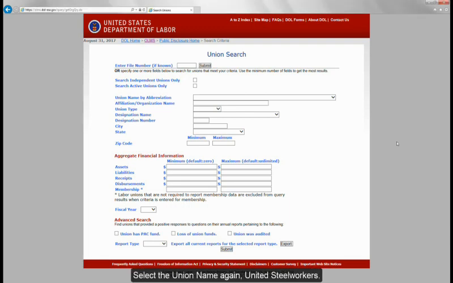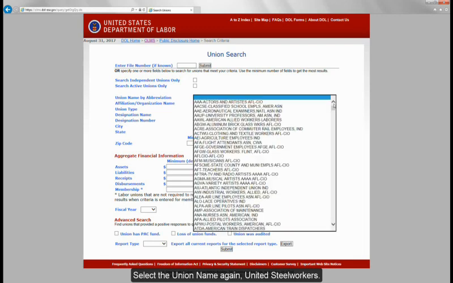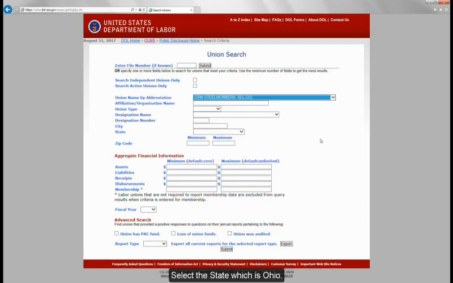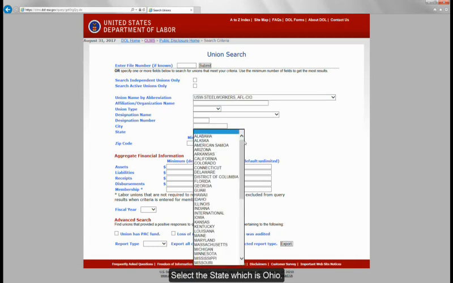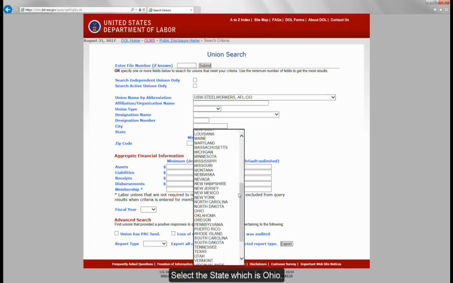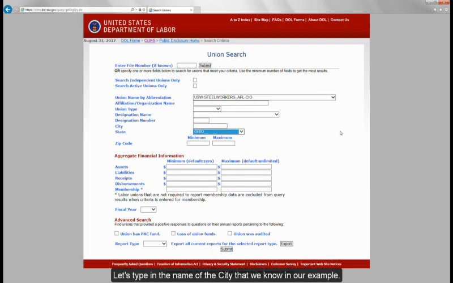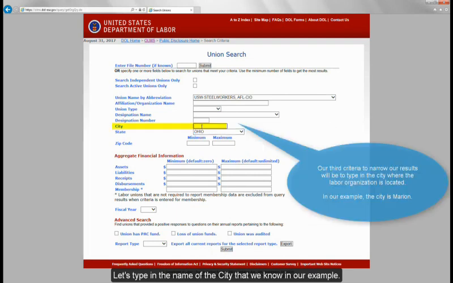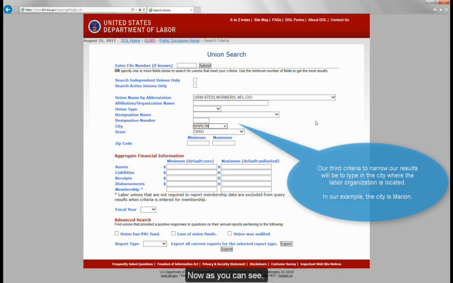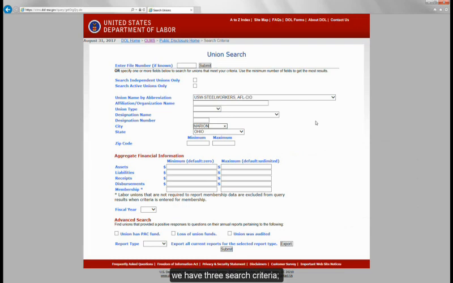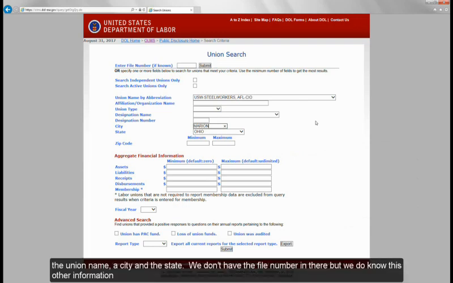Select the union name again, United Steelworkers. Select the state, which is Ohio. Let's type in the name of the city that we know in our example. Now, as you can see, we have three search criteria: the union name, a city, and the state.